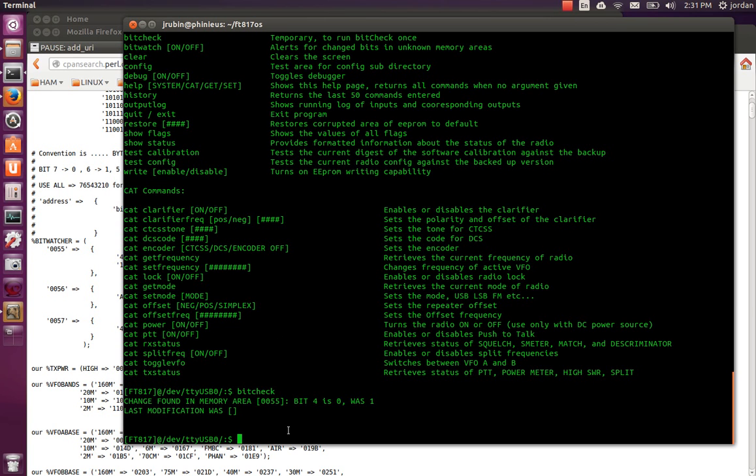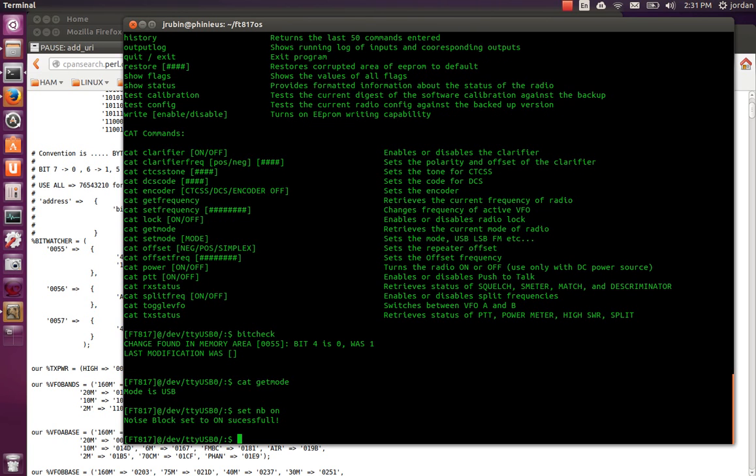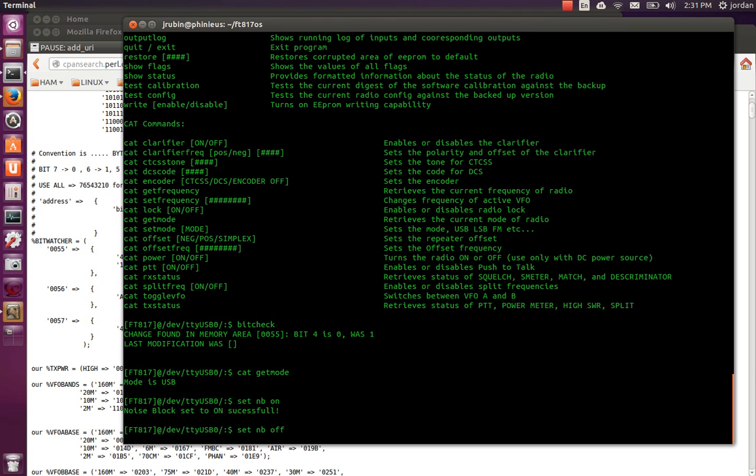So what I'm going to do is run a command first. There's going to be cat get mode, and you see the mode is USB. I can also do set NB on, turns the noise blocker on, set NB off.